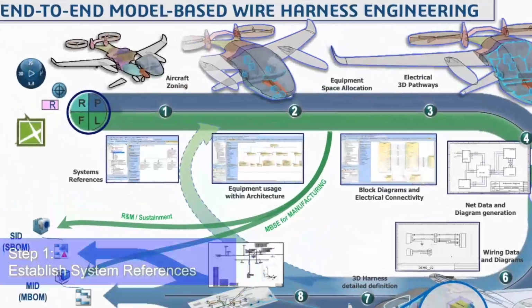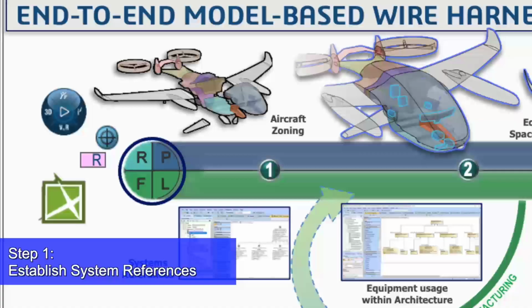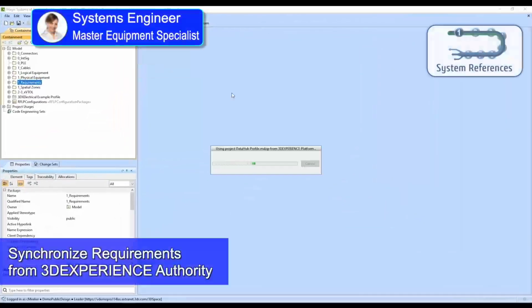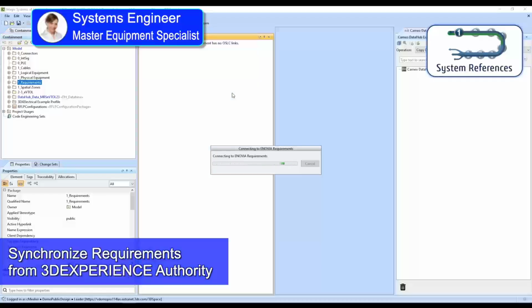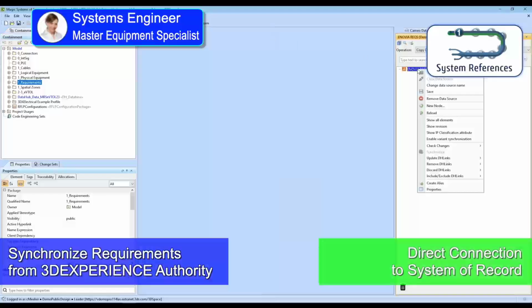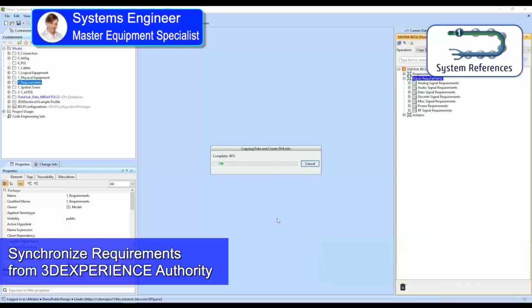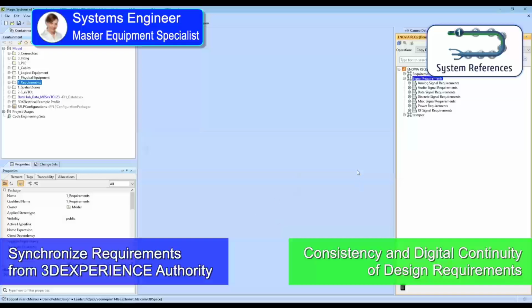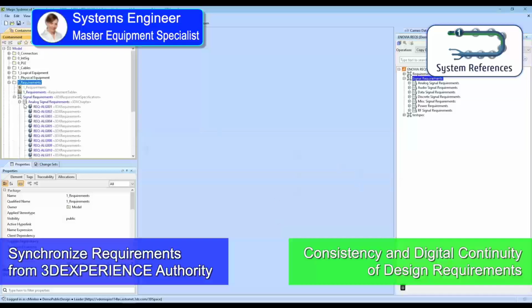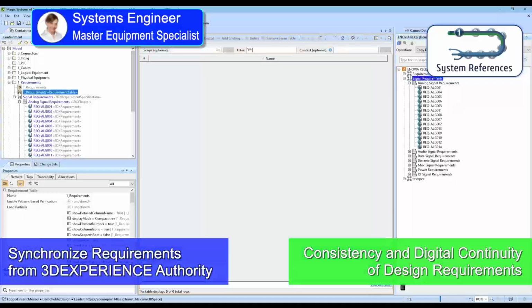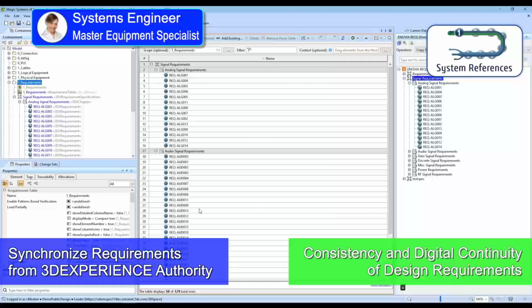In Step 1, she will establish system references between the logical system model and the 3D model. First, she synchronizes requirements from 3D Experience to our system model in CATIA Magic Cameo. The Data Hub opens the authoritative requirements in 3D Experience and enables them to be synchronized into the system model. This ensures that the system model will be developed from the same authoritative source of truth for requirements in 3D Experience.